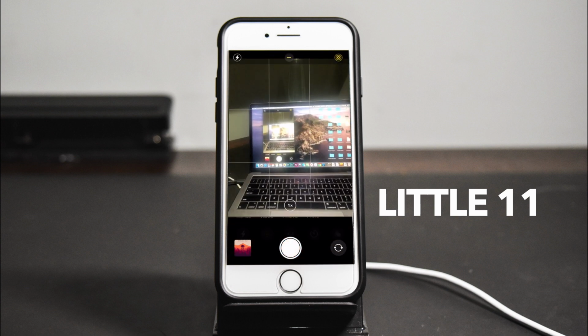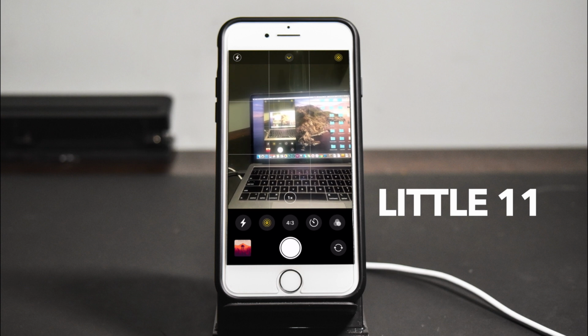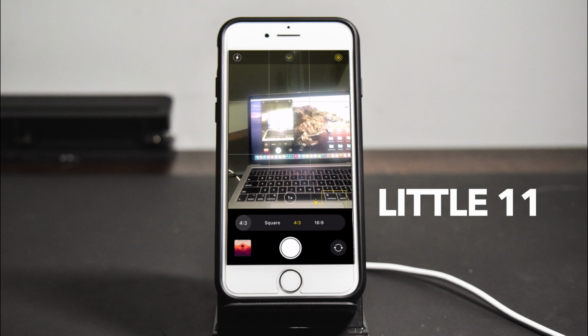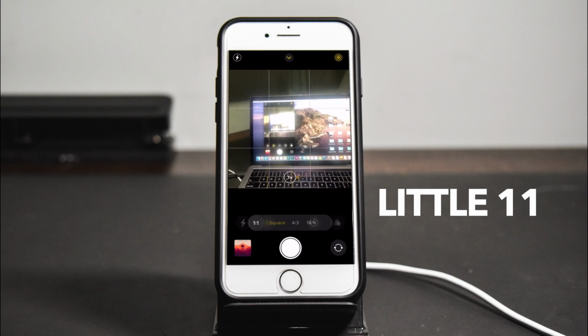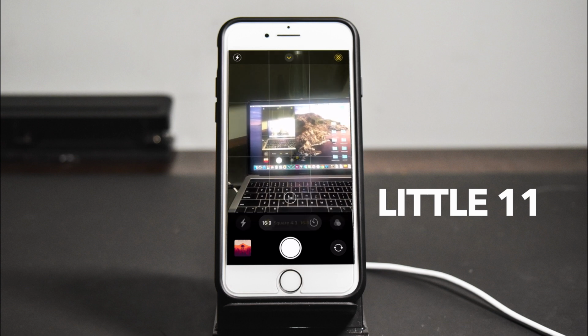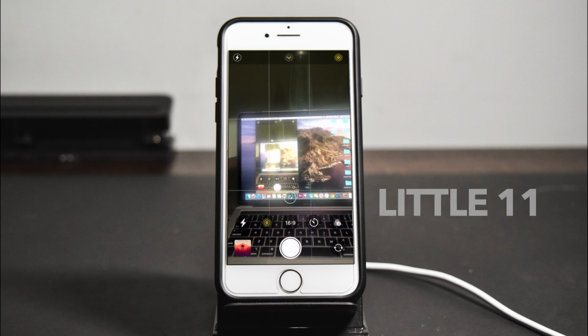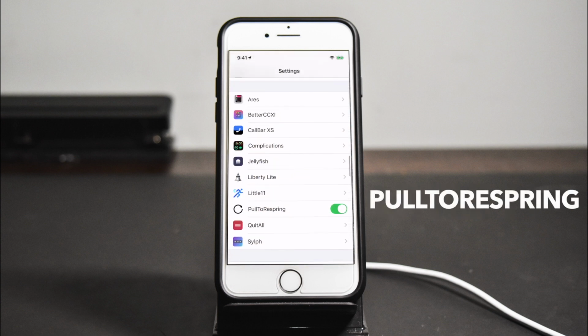In your photos, you slide up, and you get all kinds of functions. You can even easily change what the image size or dimensions are, 4:3, square, 16:9. It's pretty darn cool. I love this tweak. The next 3 tweaks are little things, but they're helpful.